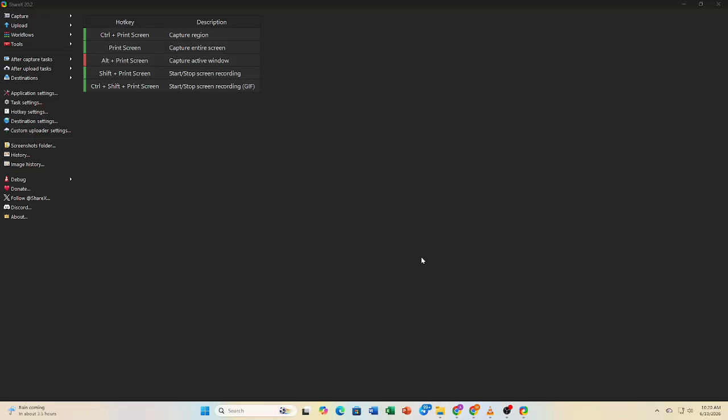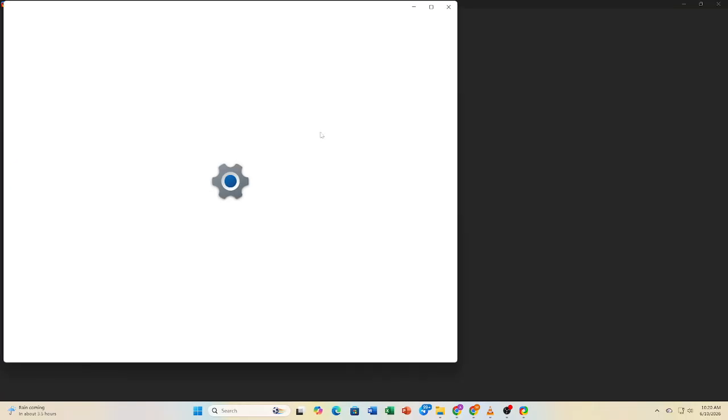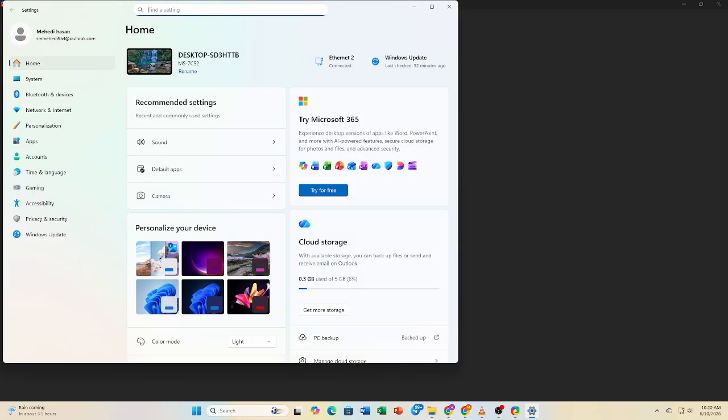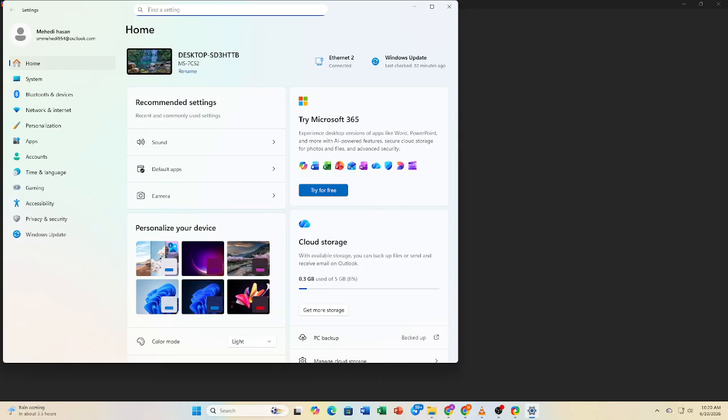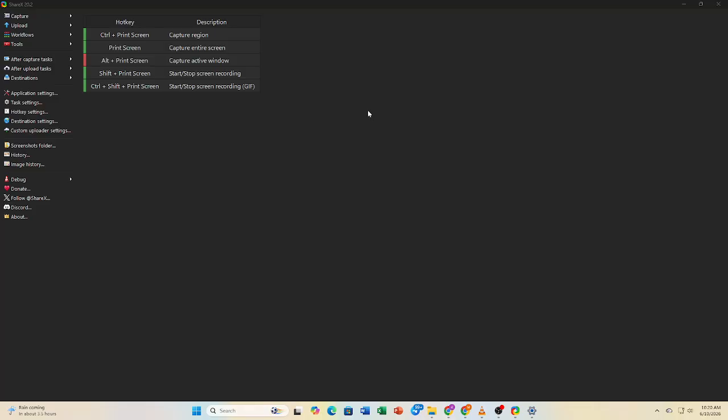Now check privacy settings in Windows and make sure ShareX has permission to access microphone input. Next, try switching audio capture mode inside ShareX settings to see if another option works better. Now update your audio drivers because outdated drivers can cause missing or distorted sound.